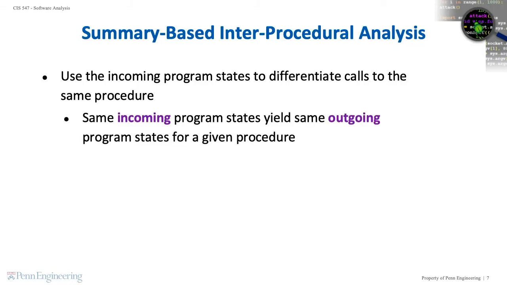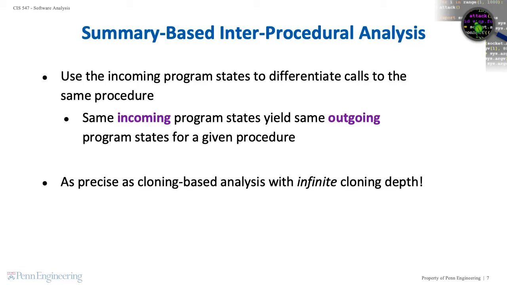Then, the same incoming program states yield the same outgoing program states for a given procedure. And these input-output pairs of program states are called summaries. Summary-based analysis is as precise as cloning-based analysis with infinite cloning depth. You can read more about summary-based inter-procedural analysis by following the link in the lecture handout.